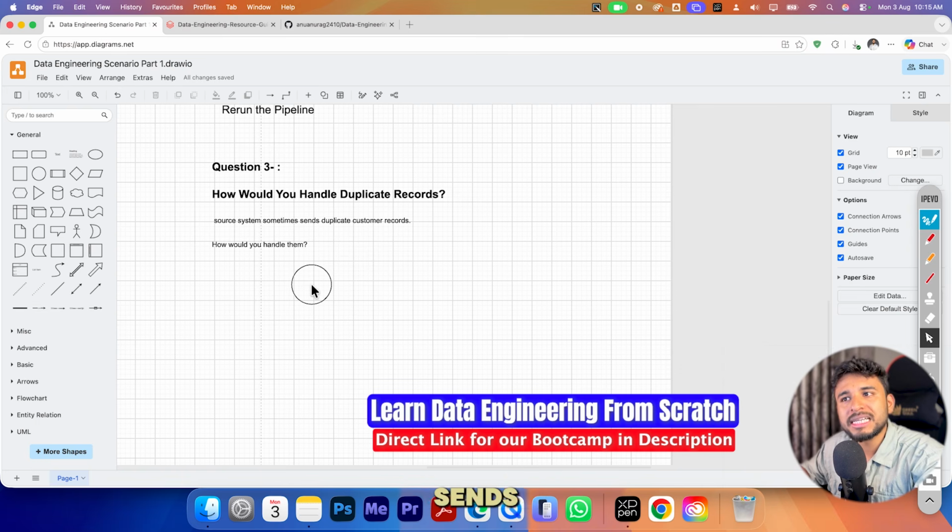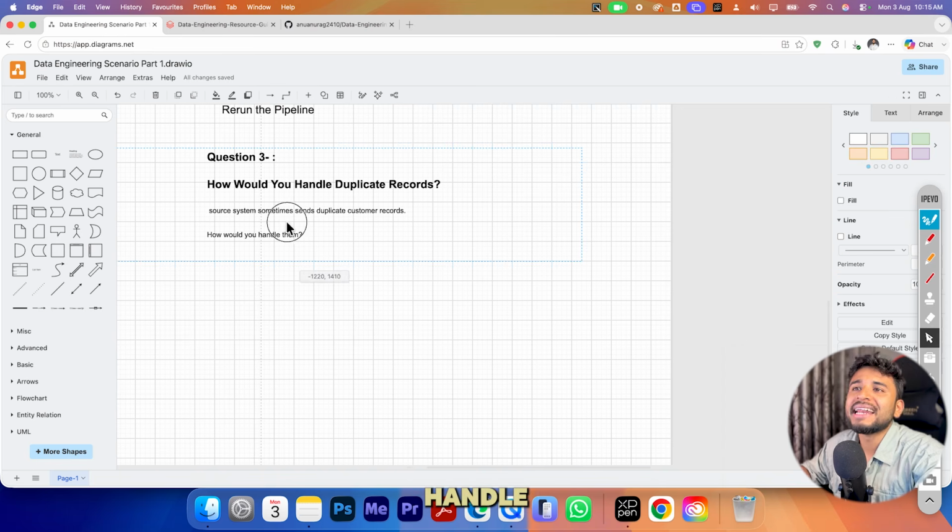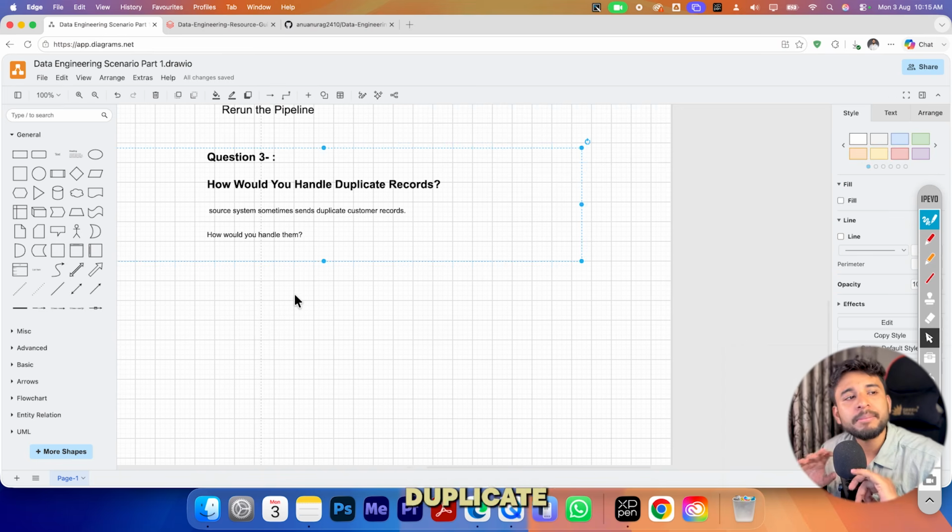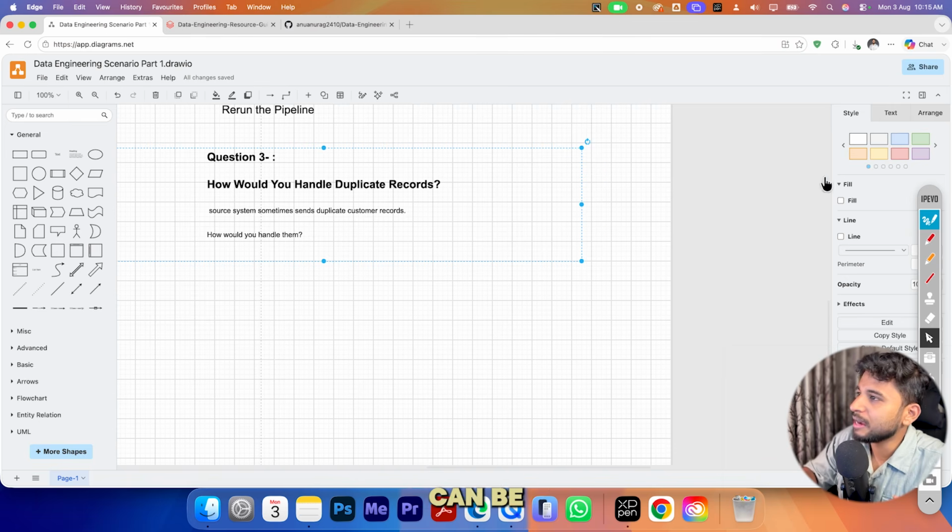Source system sometimes sends duplicate records in the customer record. This is a very common issue. How would you handle them basically? Duplicate handling is very, very important. So basically what you will tell in the interview is that duplicates can be of many types.